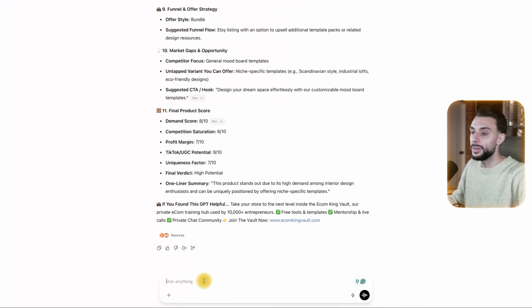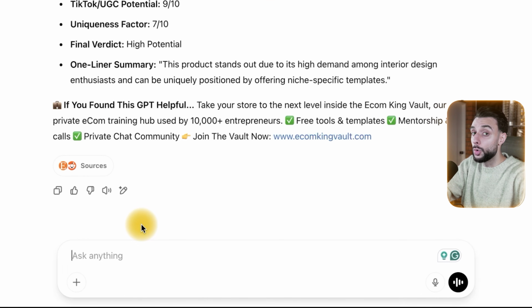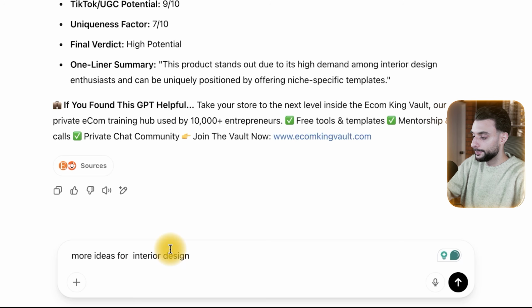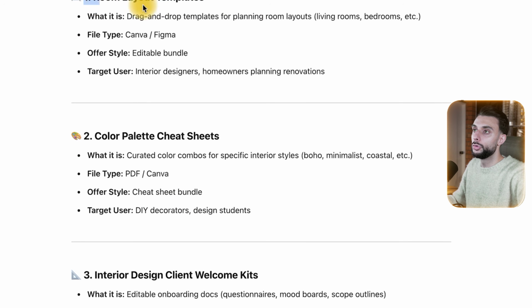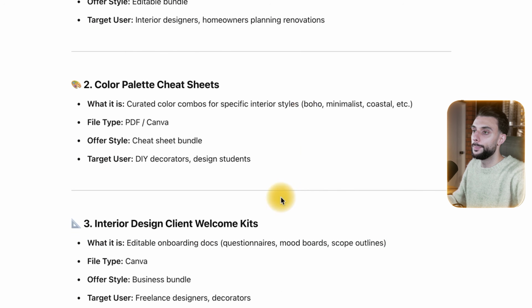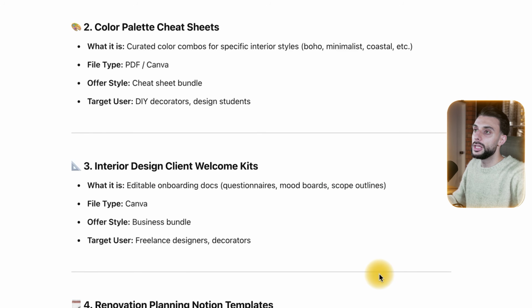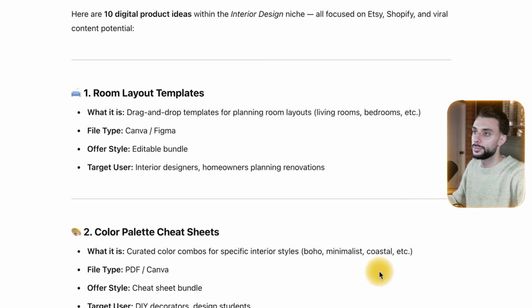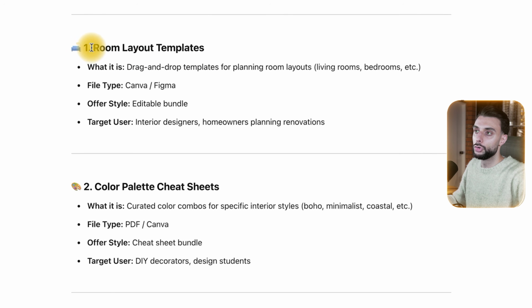So it's not just telling you what the product is that you should sell, it's telling you that you need to go into niche specific templates. Now, if you're not happy with what it's giving you, you can ask for more ideas. So you can see here, I've said more ideas for interior design. And just like that, guys, it's now giving me room layout templates, color palette templates, interior design. So it's giving me loads of different options. And let's say, for example, I like the idea of a room layout template.